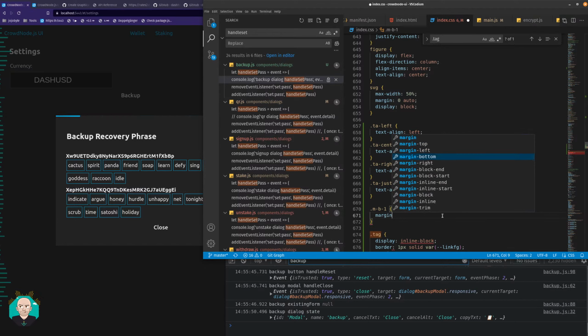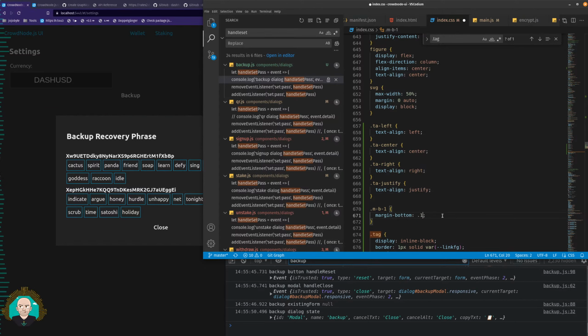See, margin bottom is, let's see, 0.1 rem.